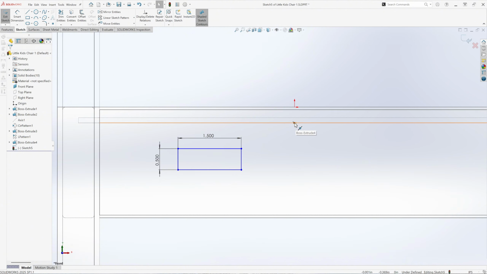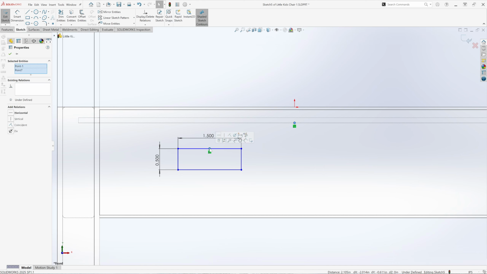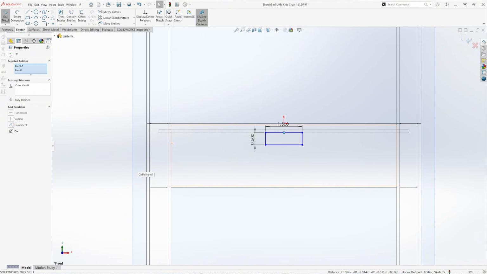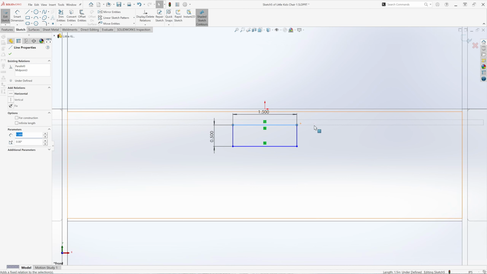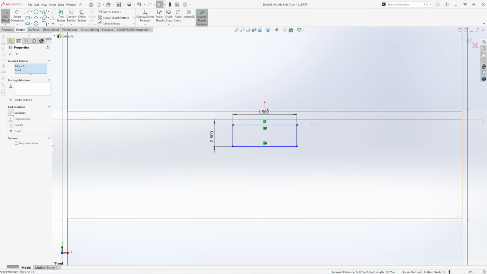So I'm going to select that center point, midpoint, click it, select it. I'm going to hover over this line, hold shift, select it, make it collinear. And I'm going to add one relation here, this line, hold shift, select this bottom hidden line, and make it collinear.